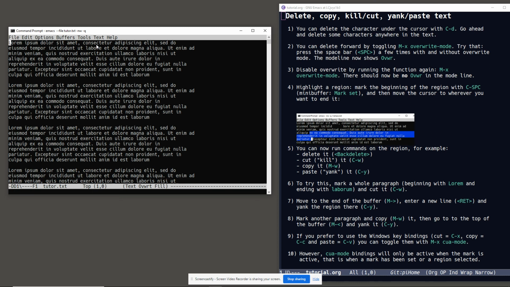So we have just gone to override mode. This mode toggles, as you can see. The mode line now shows override, and if I have done that, I can just delete characters with the space bar going forward. I can delete backwards with Control D, and I can delete forward like that.